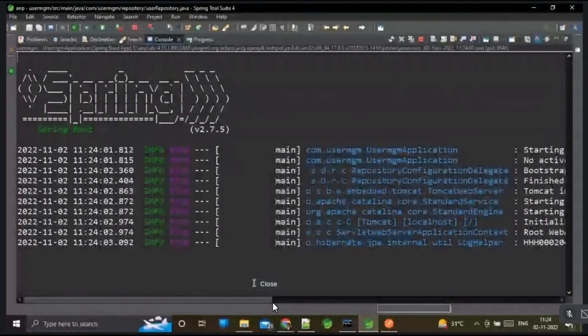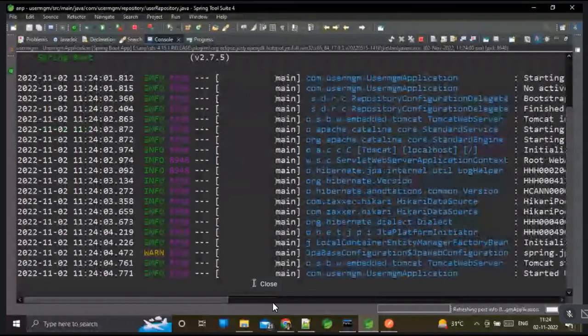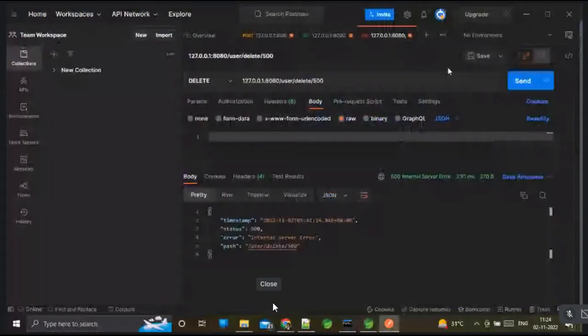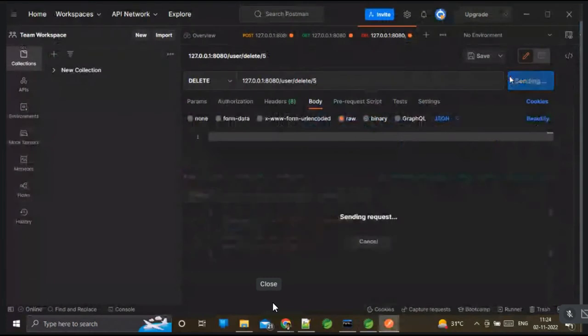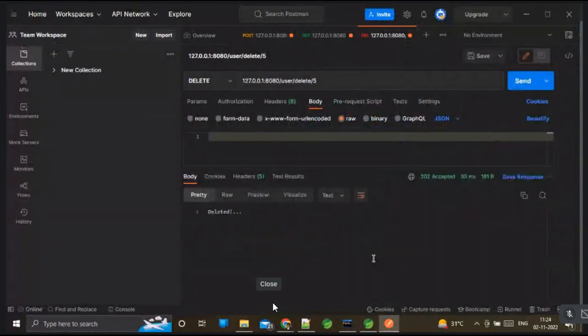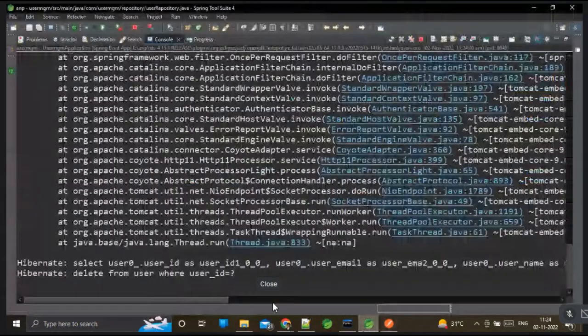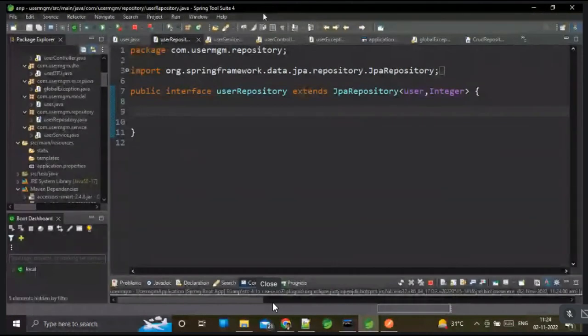Okay. Now delete the user. Okay, fine. Delete the fifth one. Okay, deleted. As of now, just keep it simple. So we can add the update method as well.